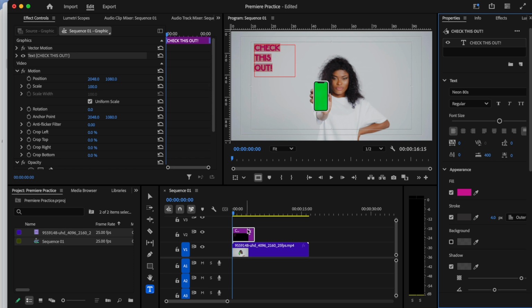You can see that in our sequence panel, our text is reflected by this little effects icon here, and it's represented as the video 2 track, as you can see. Okay, so this is what we're working with right now. So if we go into our effects controls up here, we're going to be changing the position.